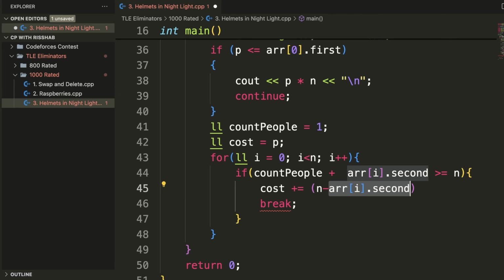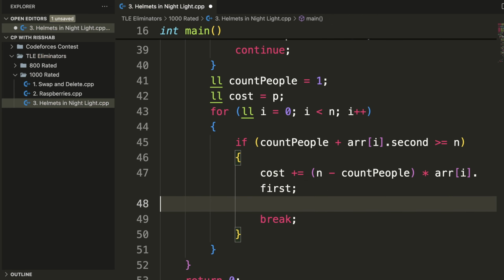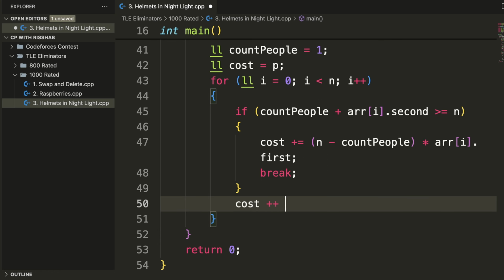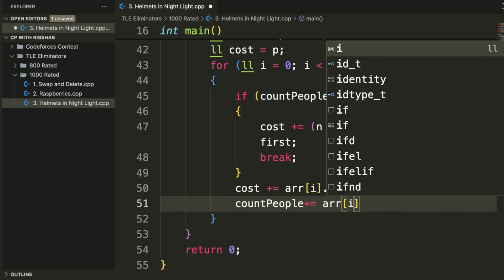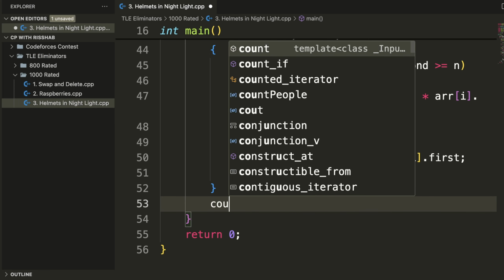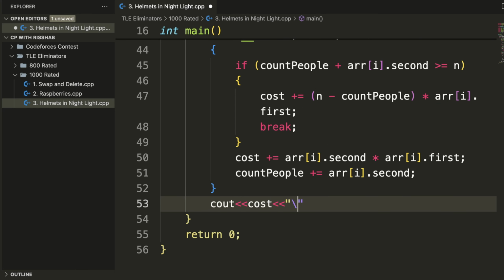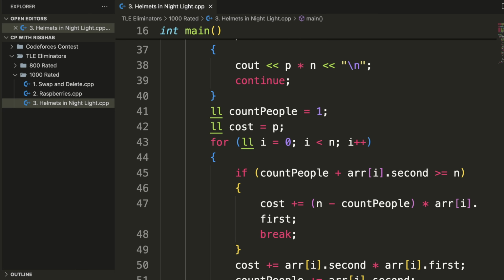This would be n minus the people who already know into the cost of i, and we will break from here. Otherwise we will just increment the cost by the number of people that person can tell into the cost, and we will increment the count of people by arr of i second, and in the end we will just print the cost. So I think you got the approach and the code.